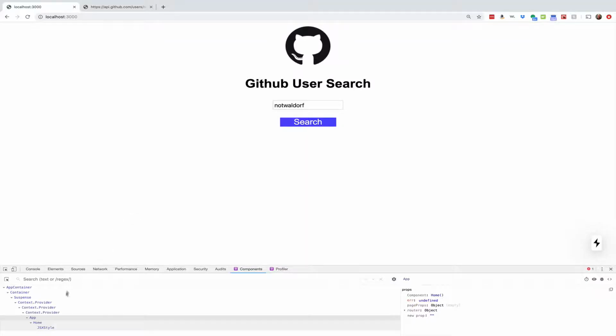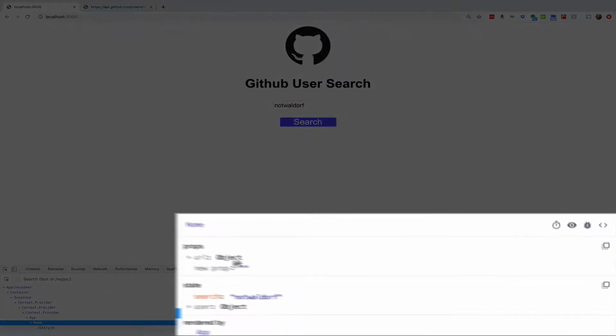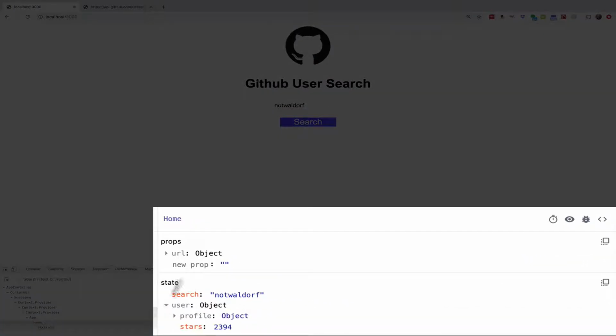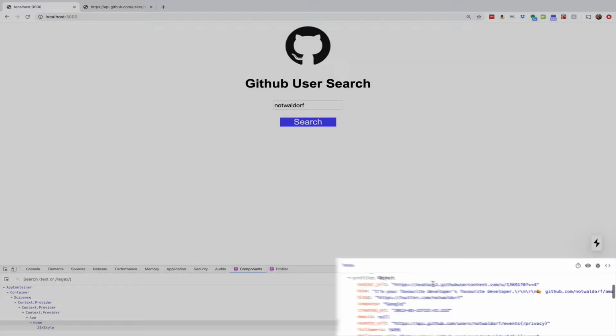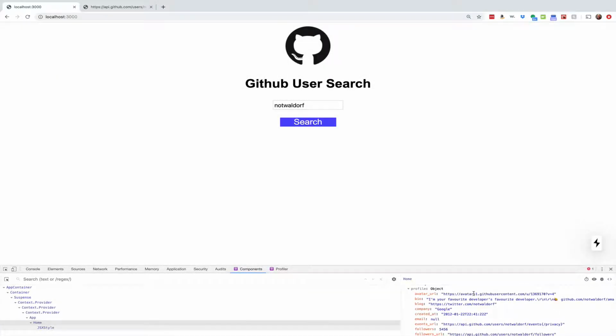Okay, and I'm hoping for the best here. Let me go to home, and I have this user object. Let me click there, and fantastic, I have a star count, and I do have that profile still, and I have all that information. So let's see if I can display it, if we can say stars and how many stars there are. So let's work on that code.